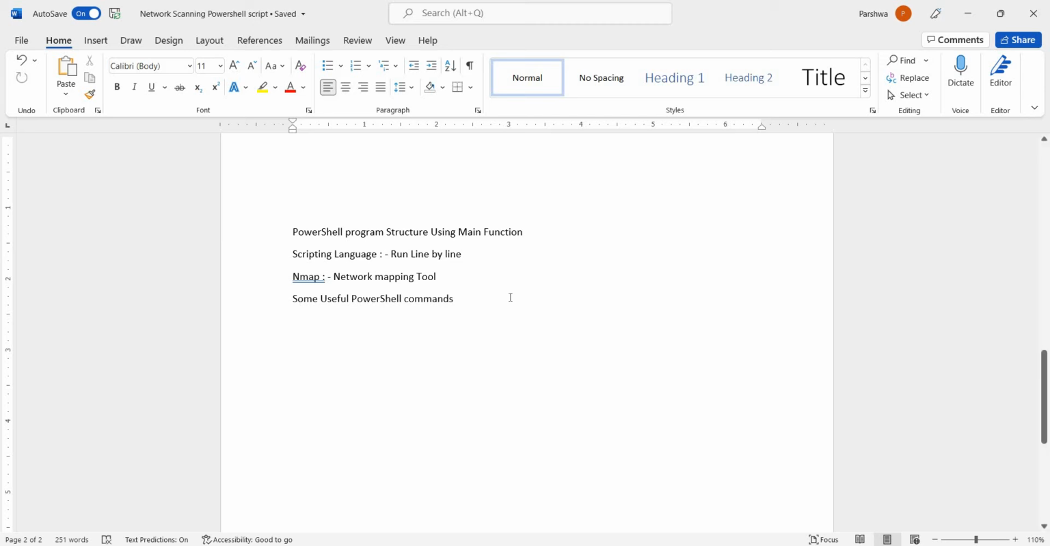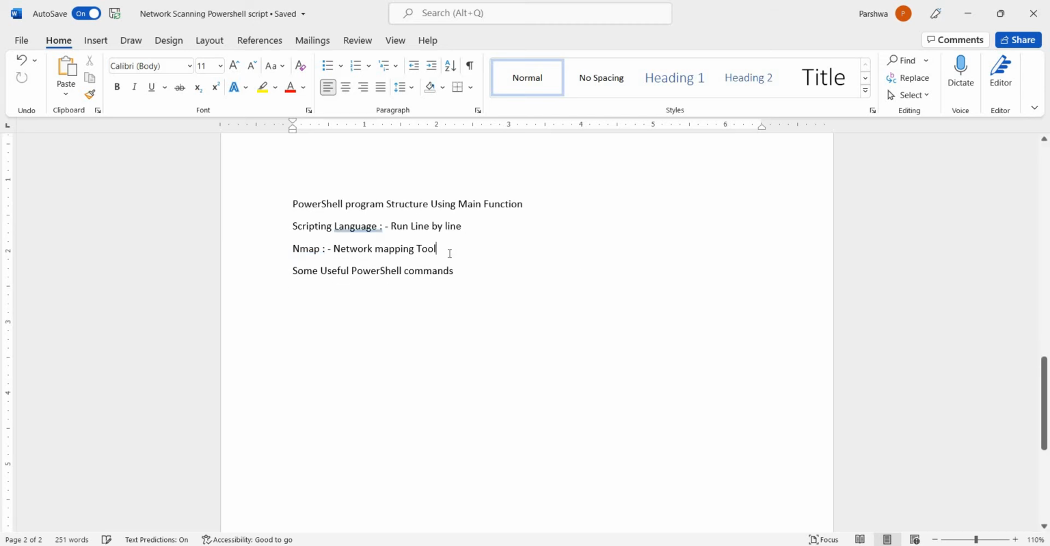And also, for the port scanning and everything, we will use the network mapping tool Nmap. It will be good to see how we use Nmap in PowerShell. We will also learn about some useful PowerShell commands, like getting balloon notifications, pop-up notifications, everything.